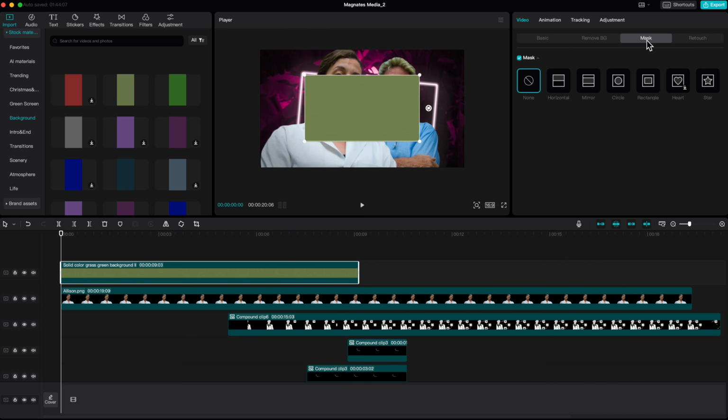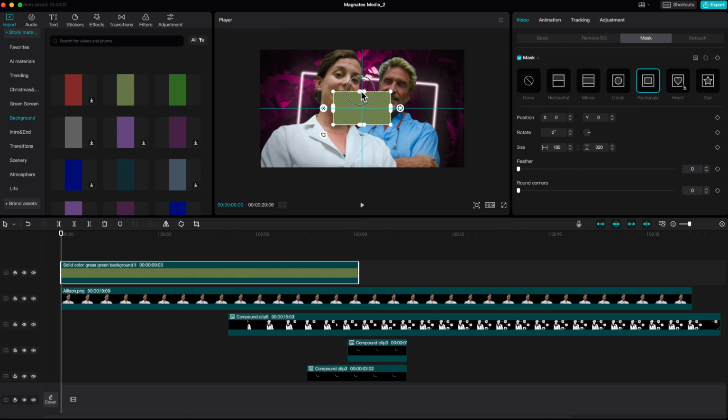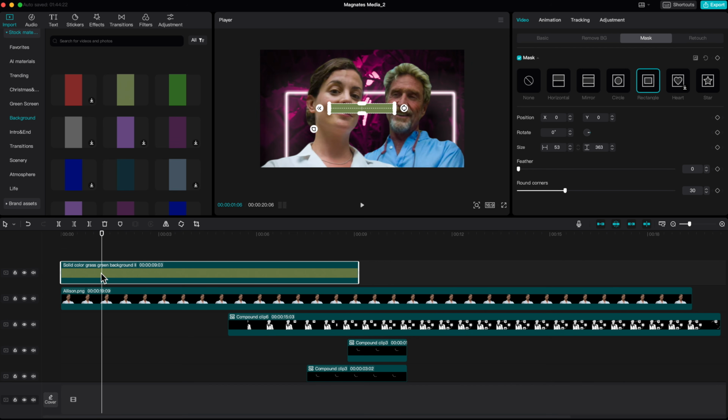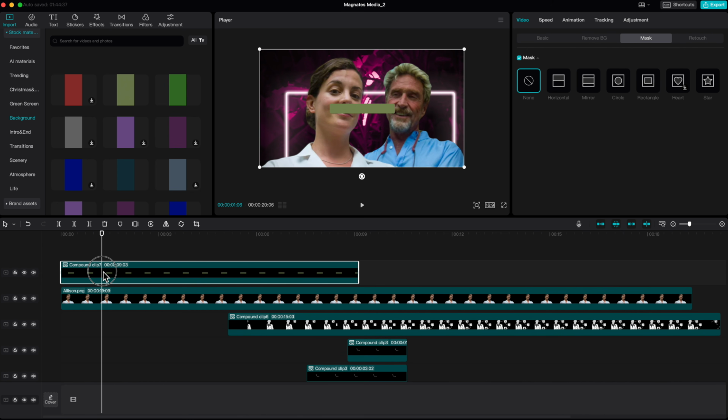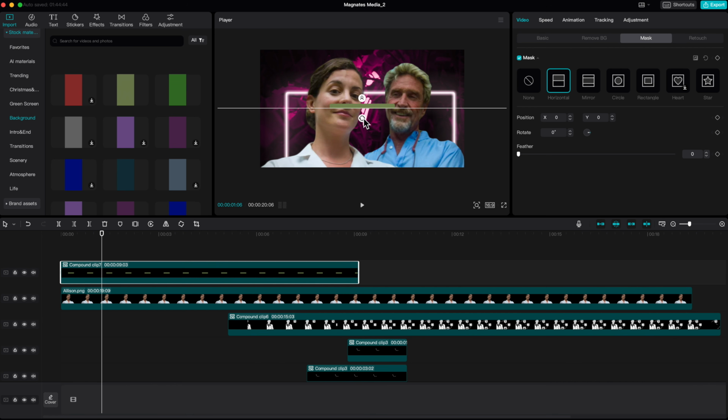Then click on mask, click on rectangle. Let's shape it nicely like this. Round corners, let me go for 30. Now make a compound clip of it. With the compound clip selected, let's go to mask, click on horizontal. We're going to animate it to come in nicely. So rotate it to minus 90 and let's wipe it off.